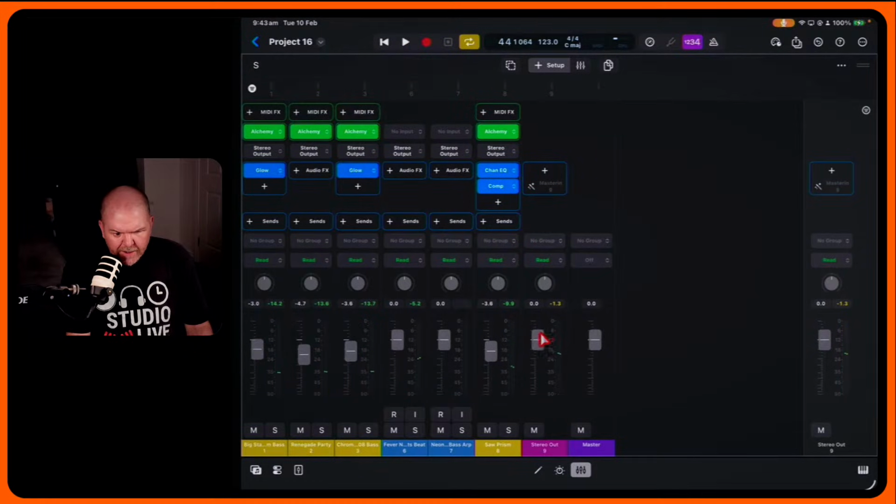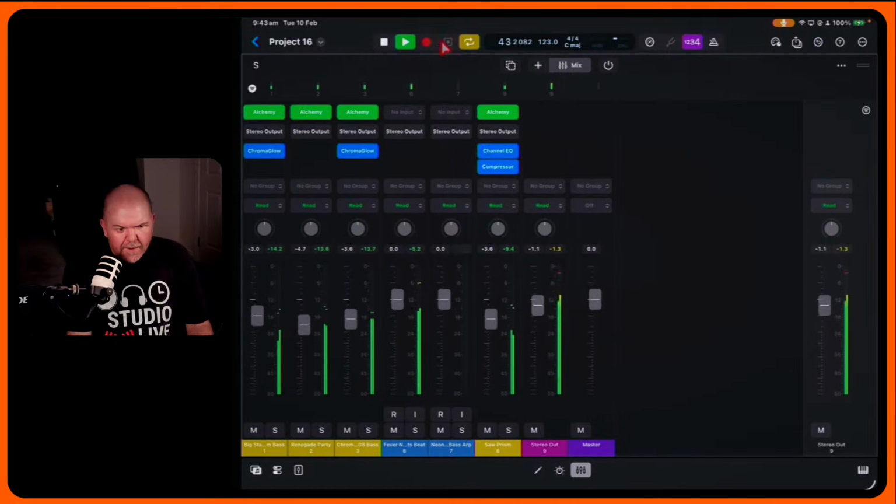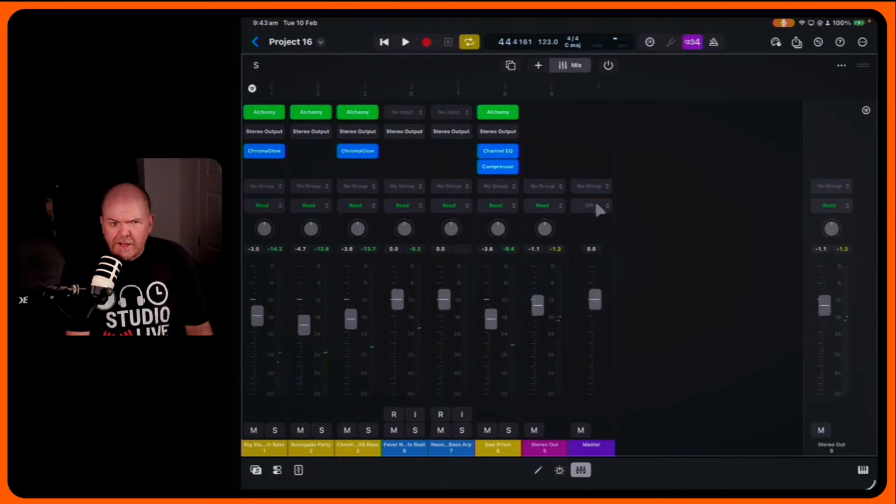Including on our stereo out bus. Now, overall stereo out's a bit loud, which is the good thing about Logic Pro. You can turn down your output. Okay, so when you're just doing your basic mixing, you'll be in mix mode here, right? Which hides your sends and it removes all the additional stuff that you don't need as part of that.